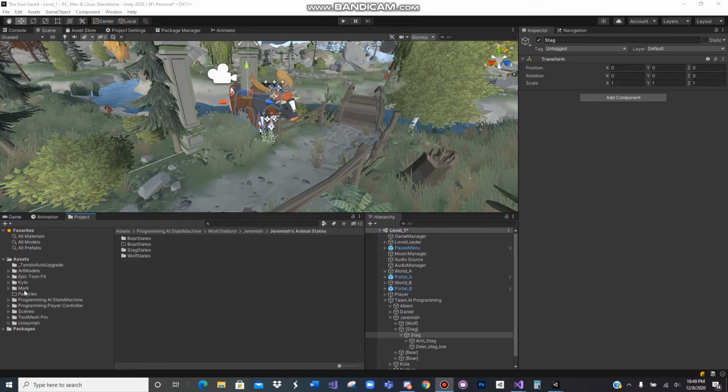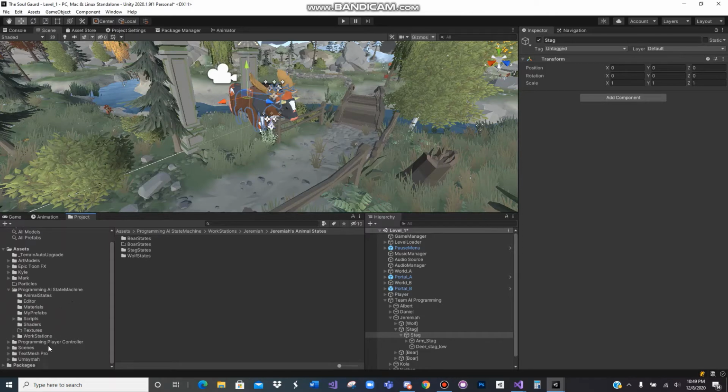Anyway, the first thing that we're going to do, now that we have our project set up, is go into our programming AI state machine. That's where we are, that's our stuff, and we're going to find animal states. Just so you know, these are the states we're going to be making. We're going to make them in our own folder, and these are the parent class to what we're going to be making, basically.